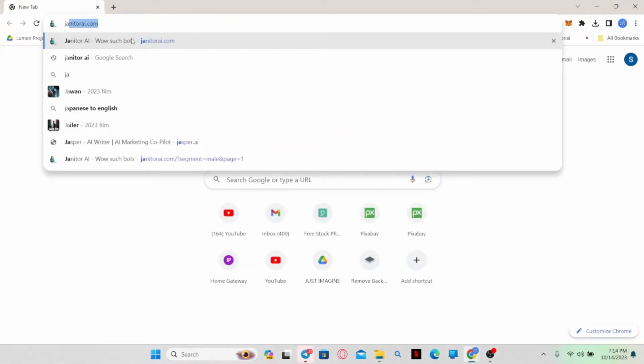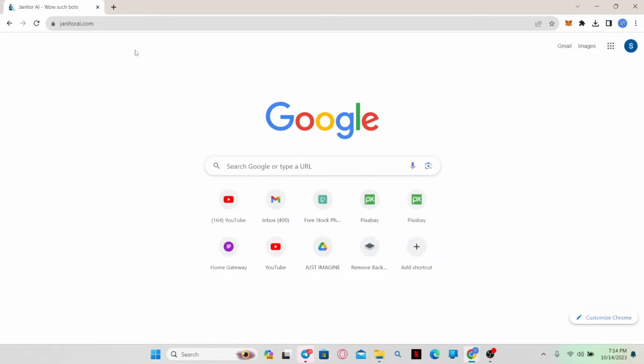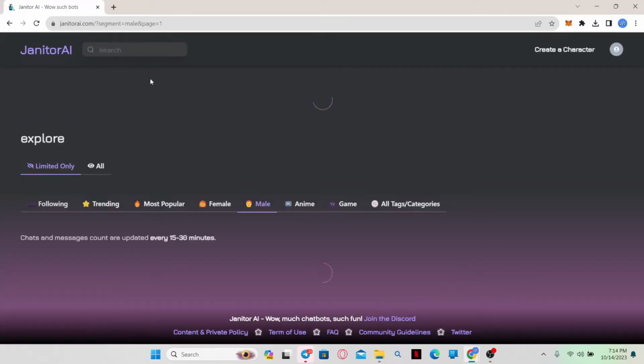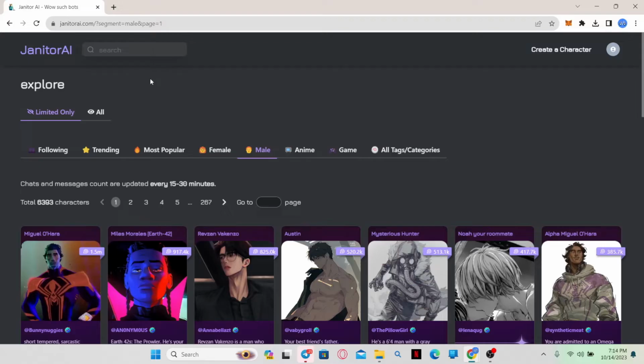First of all, just open up your web browser and then in the address bar type in janitorai.com and press enter. This will then take you into the official Janitor AI website where you will need to log into your account first if you haven't done so already. If you're not logged in, you will find a login button at the top right section instead of create a character. Just log into your account by clicking on it and using your login credentials.